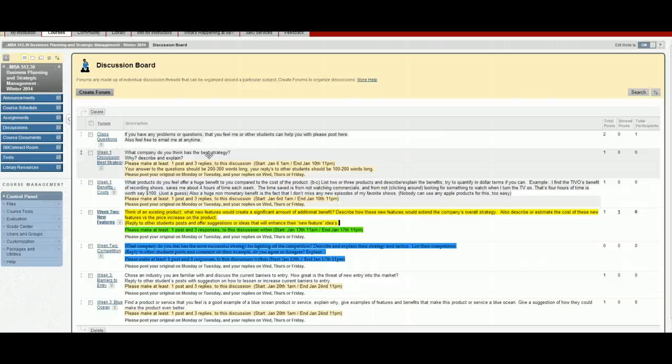Kind of think of it like this. On Monday and Tuesday, you could work on your original posts, and then Wednesday you post a reply, Thursday you post a reply, and Friday you post a reply, and you read everyone's discussion boards. And that's ideally how things should work.